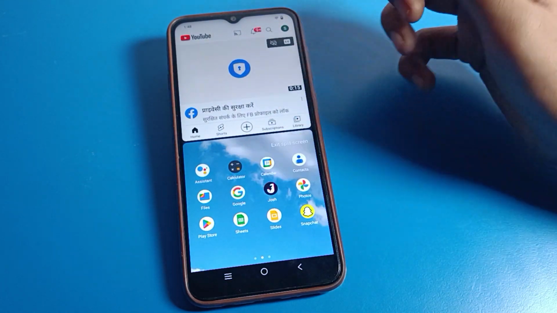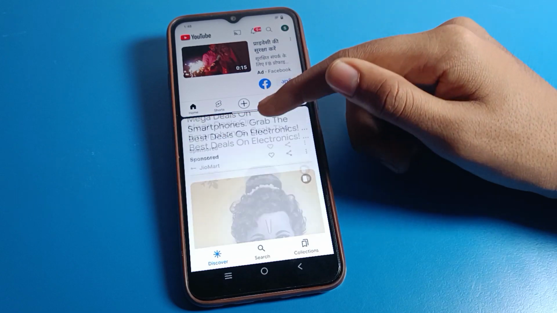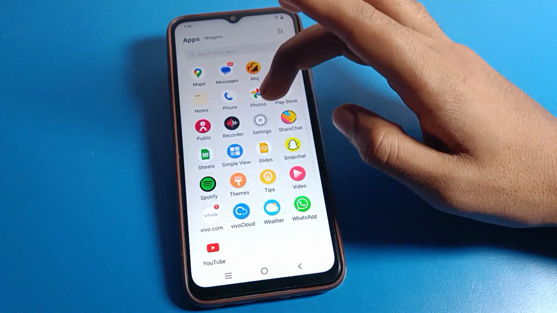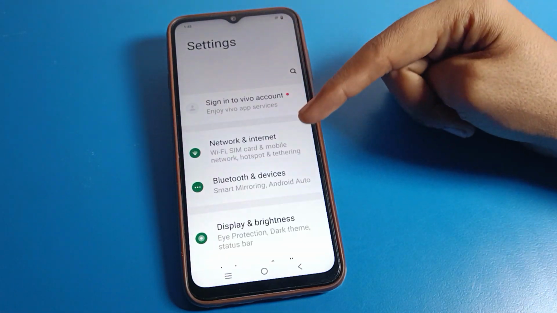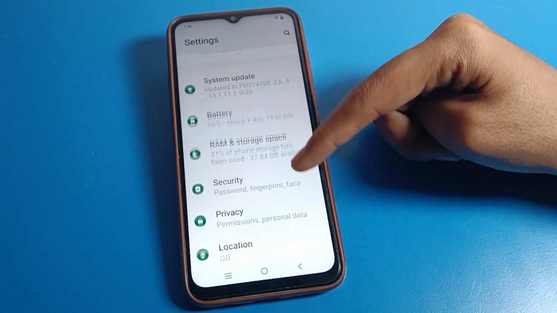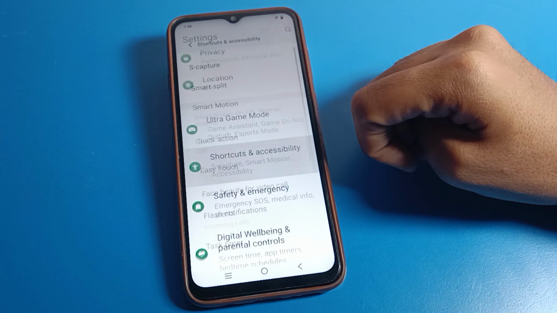Friends, if you want to use this dual screen, here is how to enable this setting on a Vivo phone device and how to use it. First of all, you will have to open your Vivo phone settings. After opening settings, you will see this type of interface. Then click on shortcut and accessibility settings.